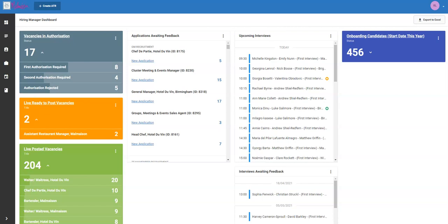Hi everyone. A couple of you have been asking questions in terms of how you can quickly see what vacancies your properties have got posted live, and how you can get some more information at your fingertips.